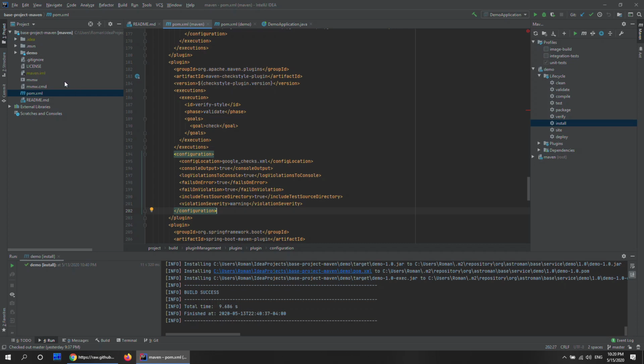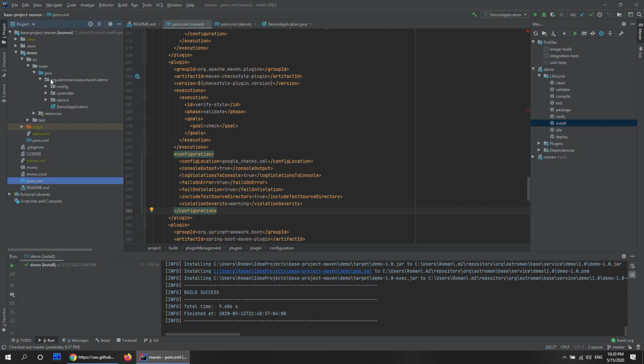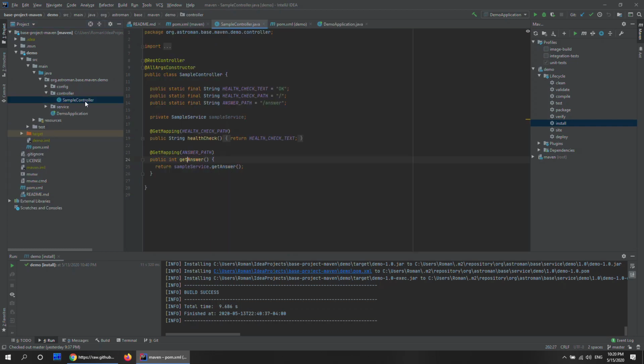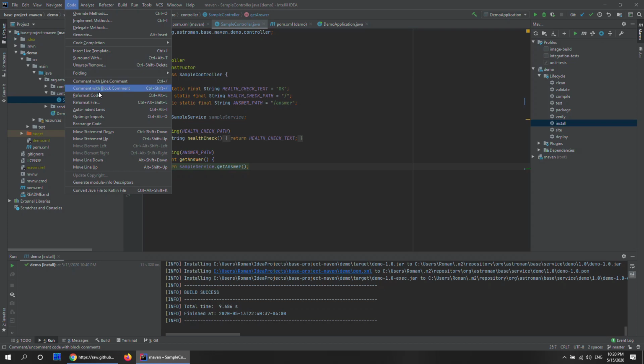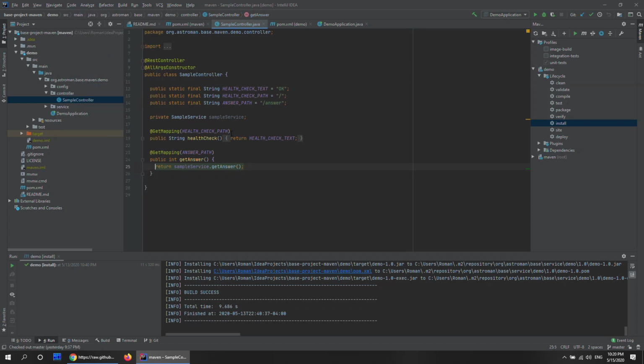Let's try it out. Open the file located under demo, src, main, java, and this long package name, controller, and the sample controller. Introduce a couple of spaces in various places of the code. Then go to Code, Reformat Code, and magic happens. IntelliJ IDEA removed all the spaces and returned the code to a compliant state.